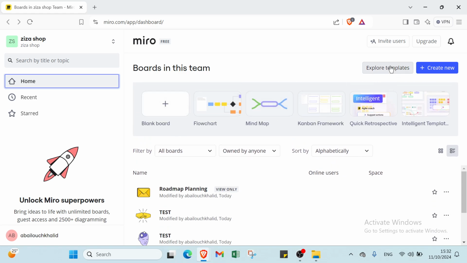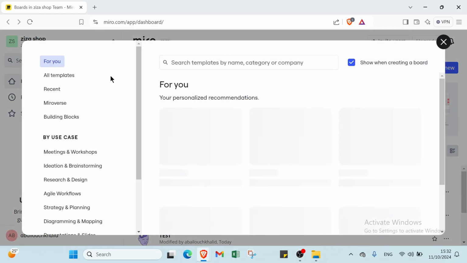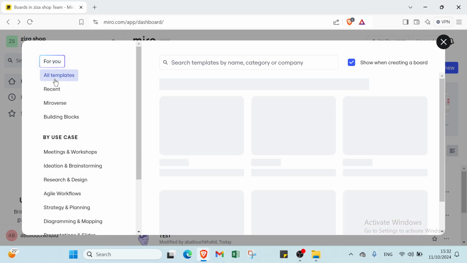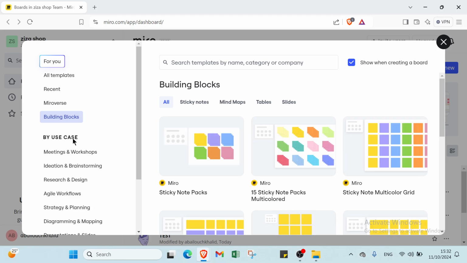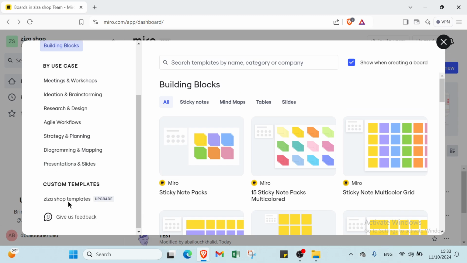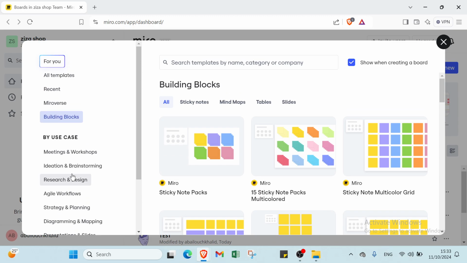So here we have firstly explore templates. You can choose firstly the template that you want. For example, here we have all templates, and we have recent here, Miroverse, building blocks. Then we have use cases such as meetings and workshops, ideation and brainstorming. Then we have research and design, agile workflows. Then we have strategy and planning. Then we have diagramming and mapping, and we have presentations and slides, as you can see.